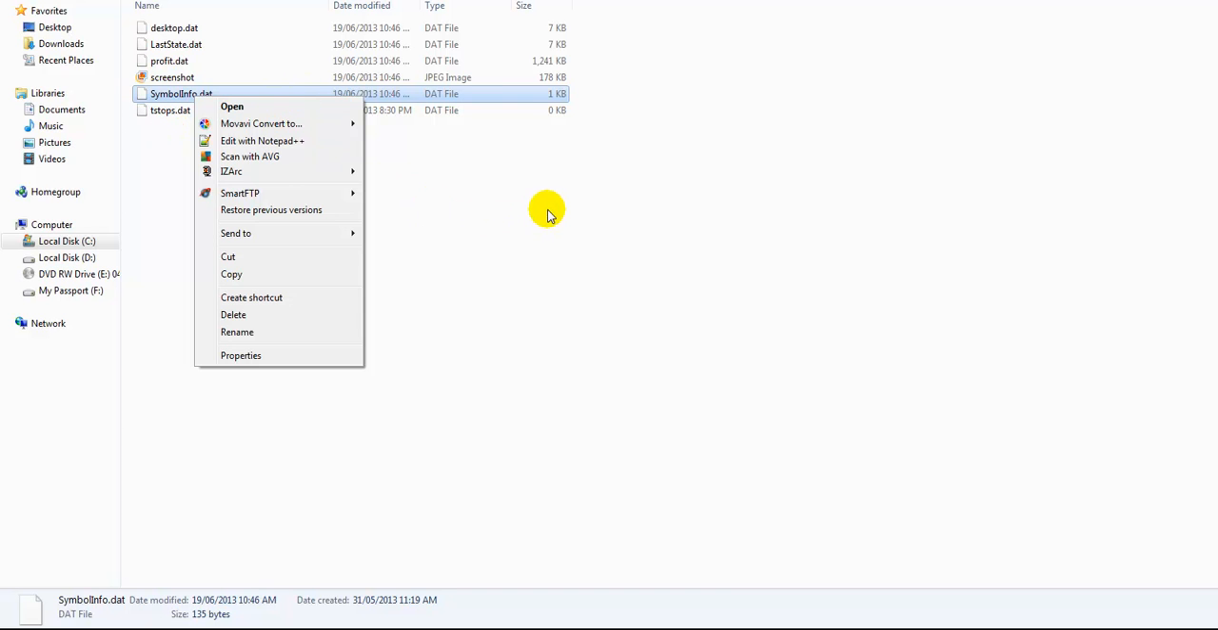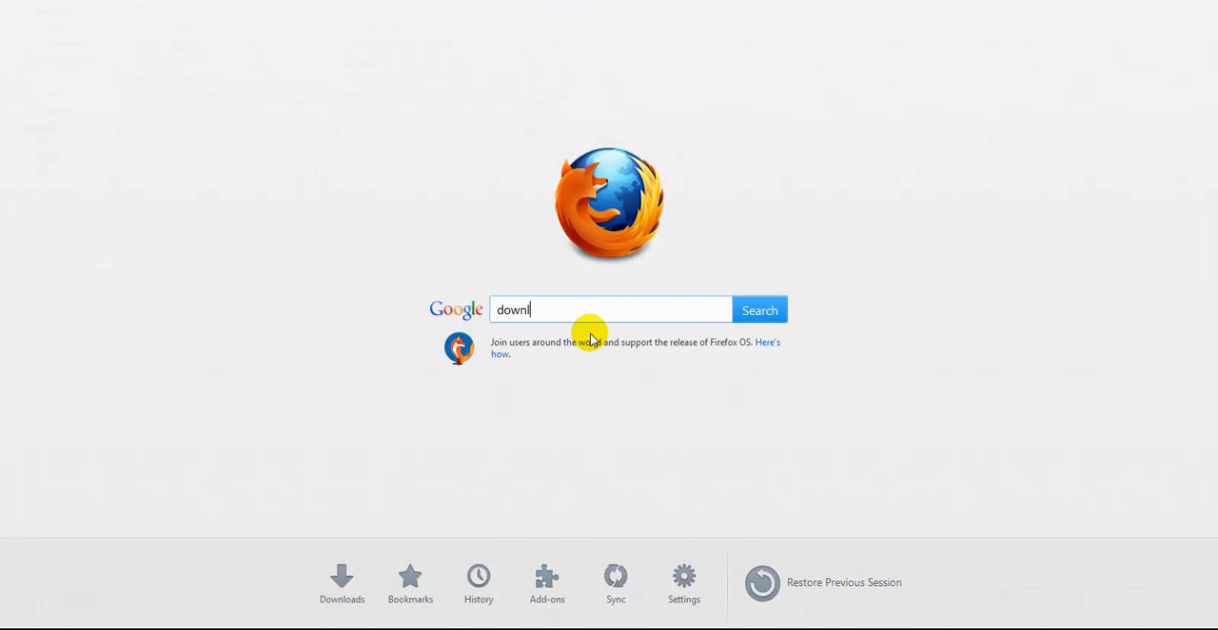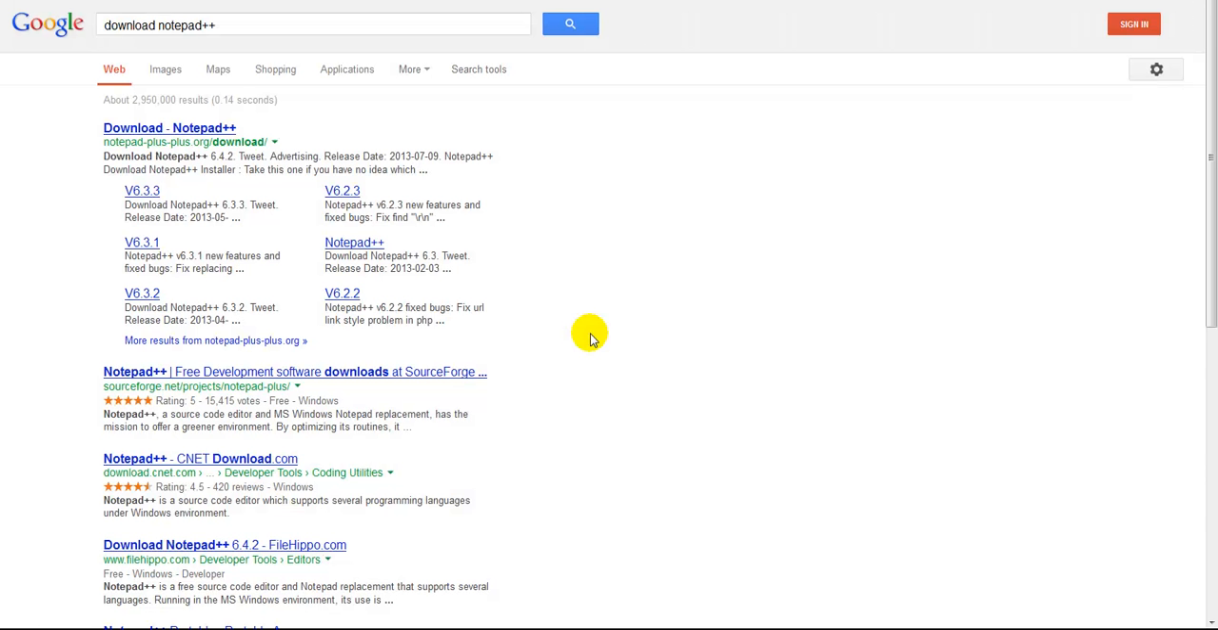You probably won't be able to open it with something like Word. You probably want to download a program like the one that I use, which is Notepad++, and you can just look that up and download it. You might also be able to use just standard Notepad, in fact.